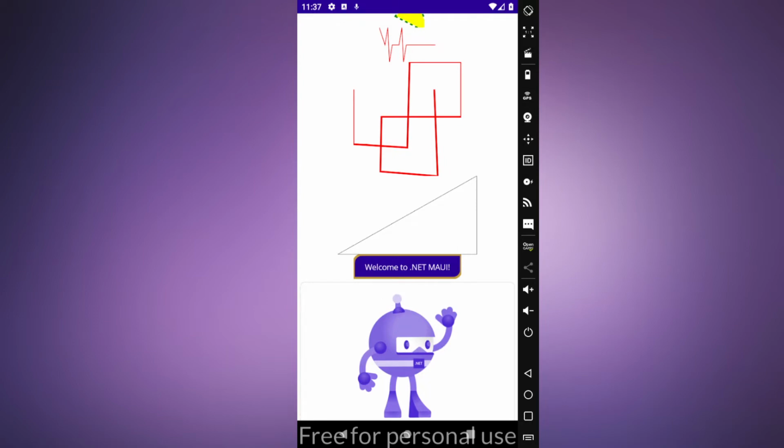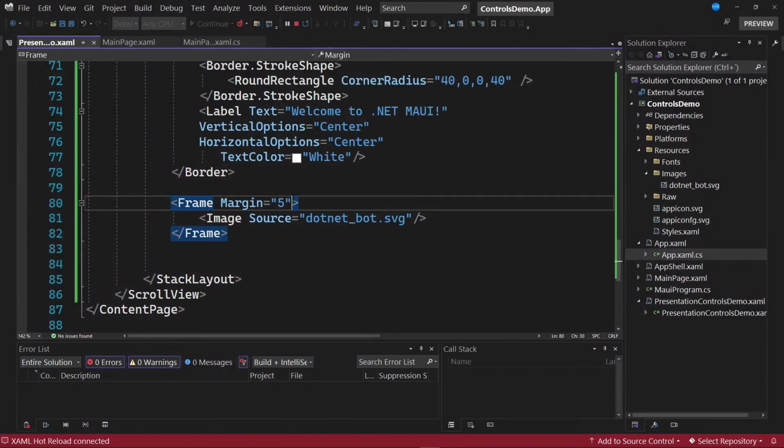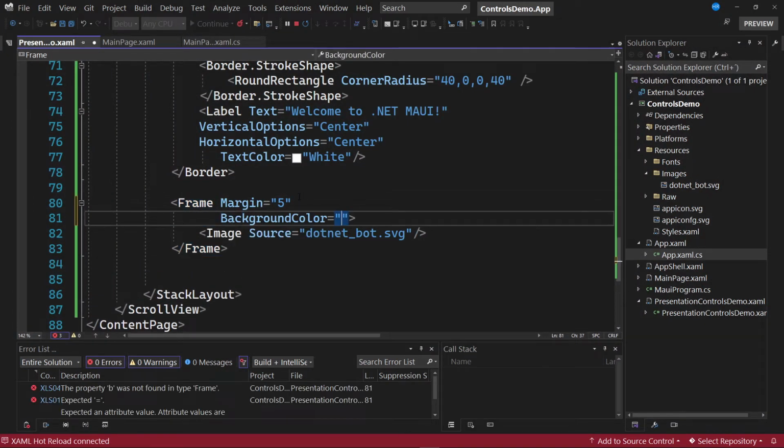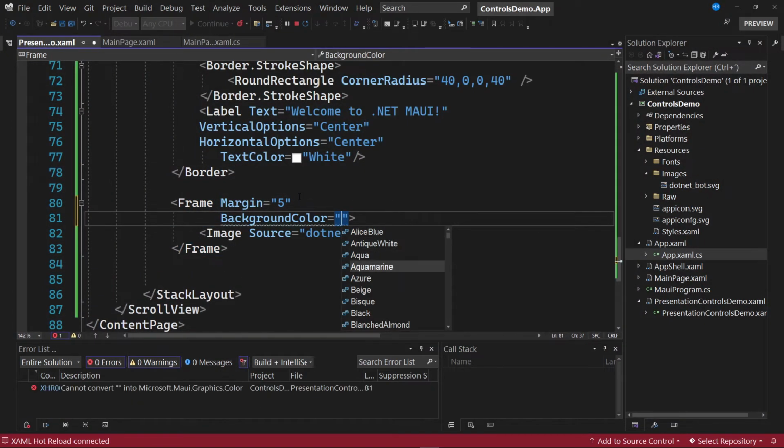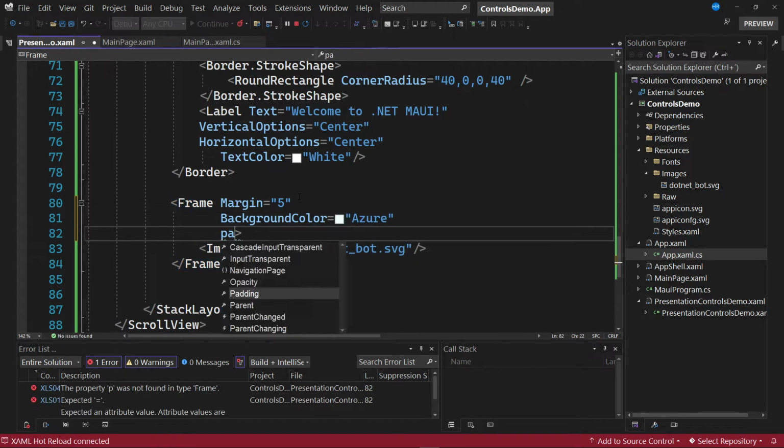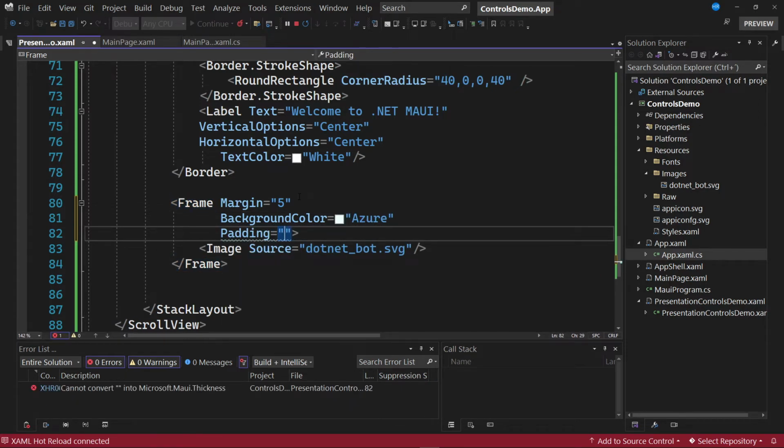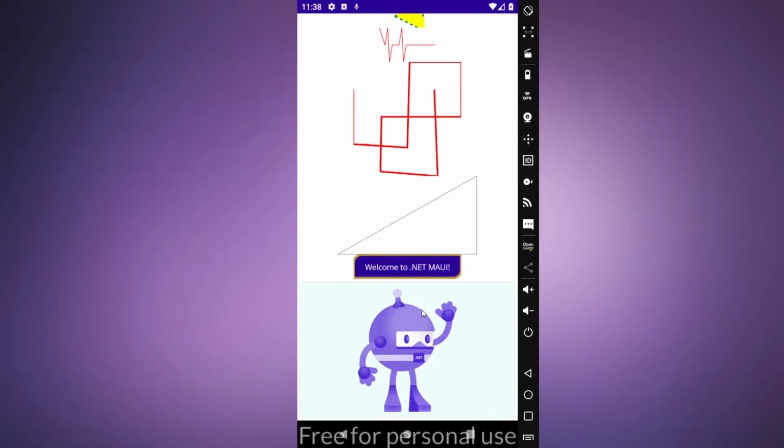We can apply a set of additional properties to the frame. For example, we could change the background color. Let's indicate that we want a blue color. And another very important property is the padding property, which is the spacing between the internal content and the boundary of the frame control. We can specify, for example, a height property, for example 10, so that this example looks good. And here, we can appreciate how the visual appearance of the frame element has been modified.